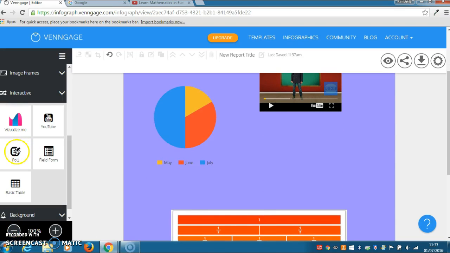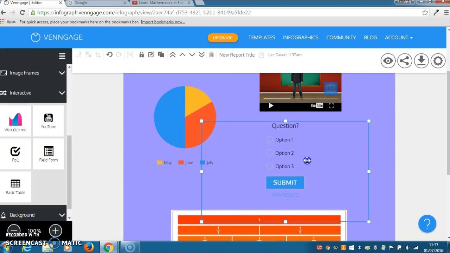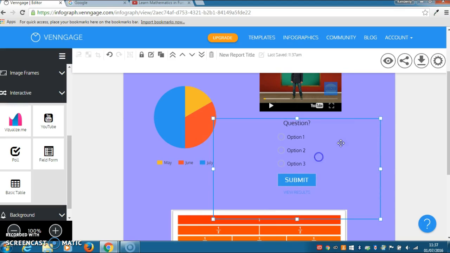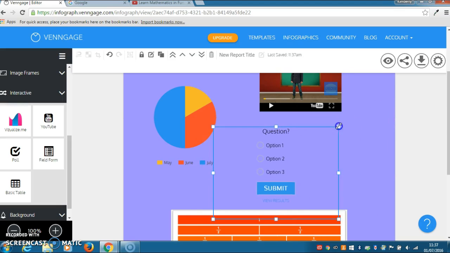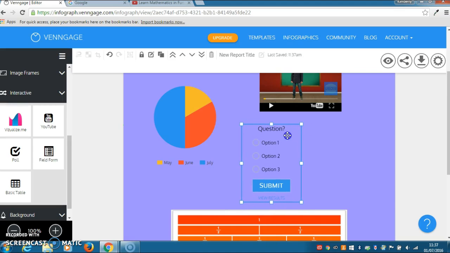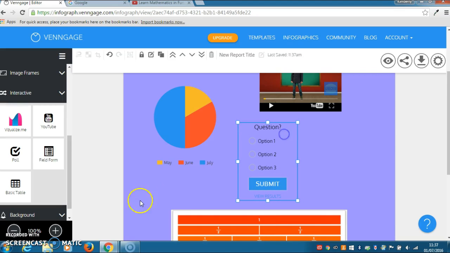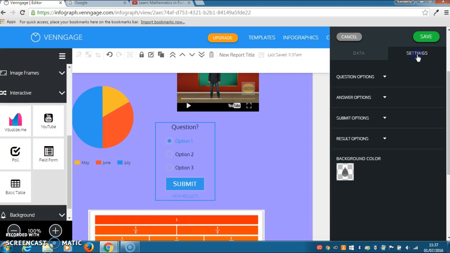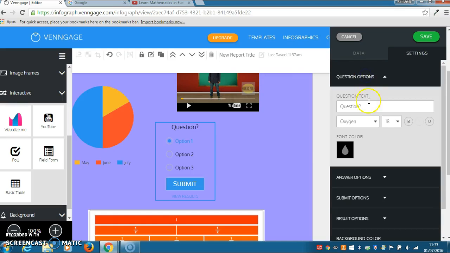You can also add a poll by clicking and dragging here, placing it where you want it, changing the size. To change the question, just double click on settings, question options, and then question text.